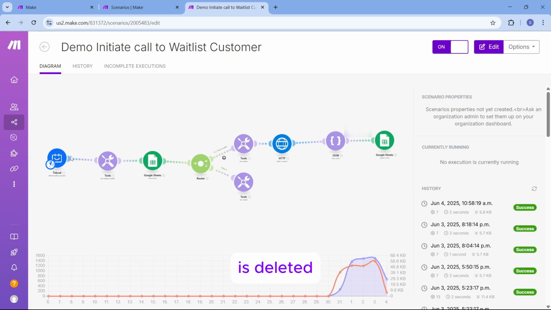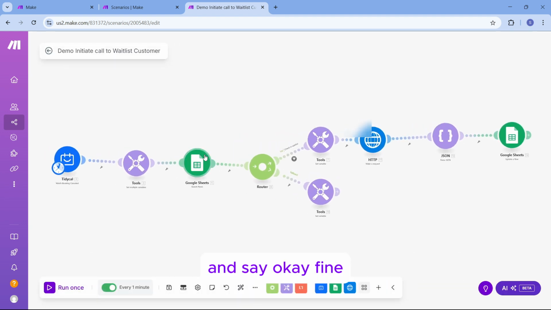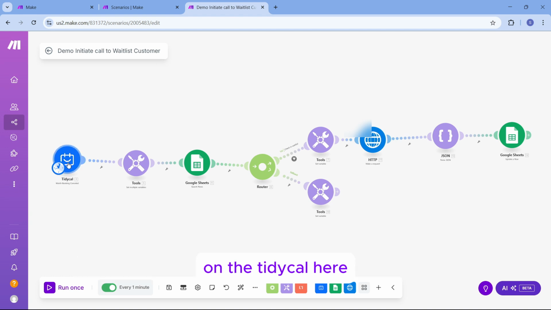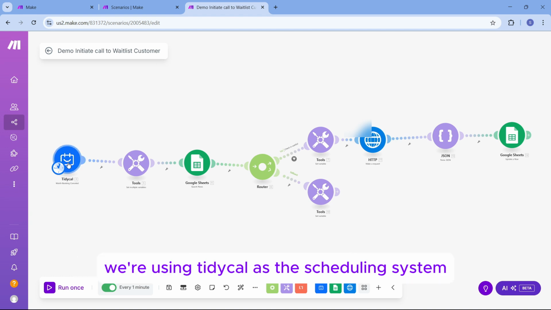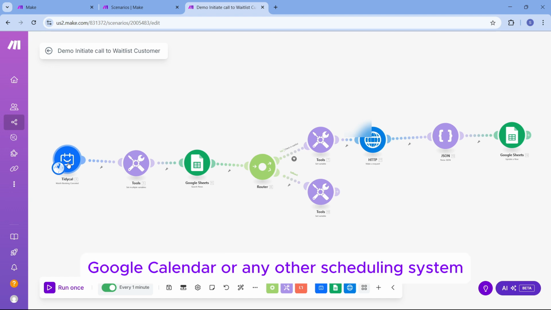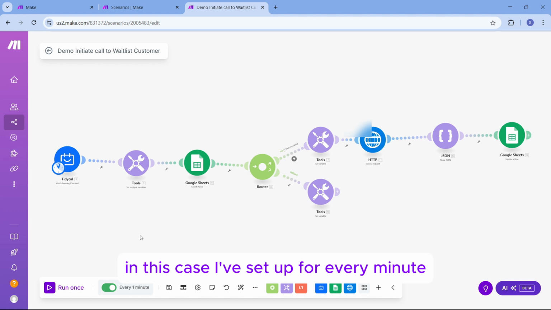As soon as the appointment is deleted, it will go ahead and look into the Google Sheets and say, okay, fine. Based on the appointment that got deleted on TidyCal, here we're using TidyCal as the scheduling system. You can use Google Calendar or any other scheduling system as long as it's exposing APIs and events. In this case, I've set it up for every minute, but that can change. It can be a trigger-based firing as well.